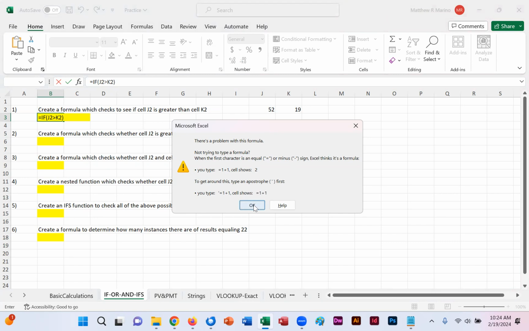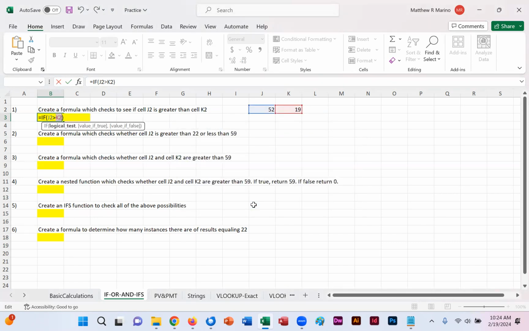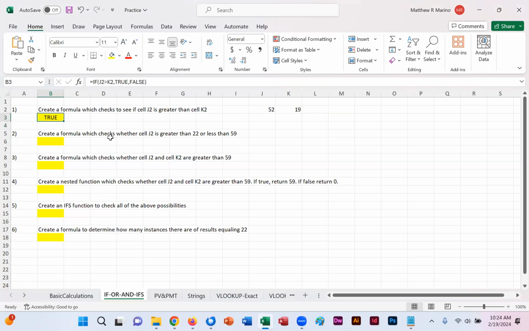What did I do wrong here? I stand corrected. In previous versions, you could just click enter there, and it would either say true or false. In this updated version, I guess 2024, it now requires you to have the true or false as well. So because 52 is greater than 19, it outputs the true value.